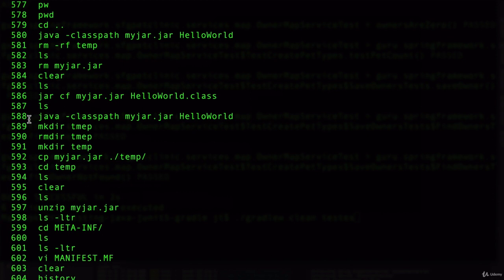And then because I did not specify a main class in the manifest, we took the default here on line 588. I'm saying the java, I'm adding to my classpath that jar file. And then I'm saying I want to run the class HelloWorld, and that's where we get the Hello World output.